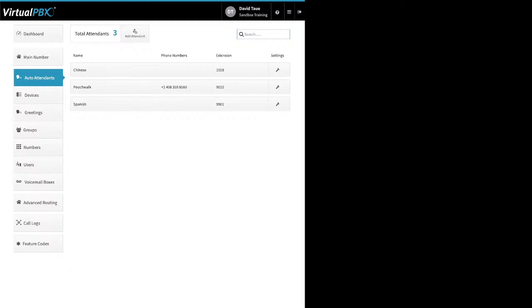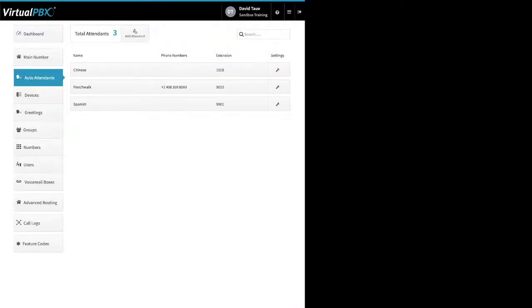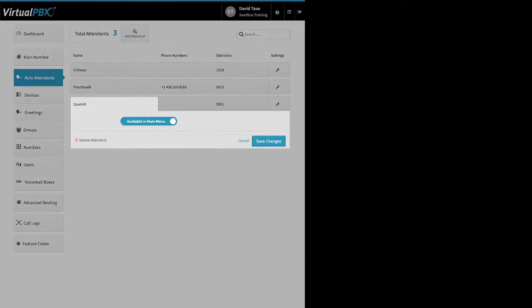Each one of those languages, you would come here under auto attendant and click on add attendant, right? So make it English, we'll make next one Spanish, etc. Give it an extension number and then create auto attendant. And then you would click on the name and make sure it says available in main menu, right? That tells you that this auto attendant is designed to be a submenu option, right?